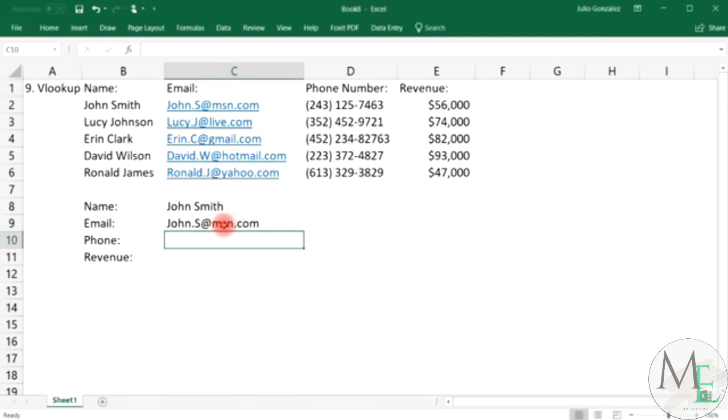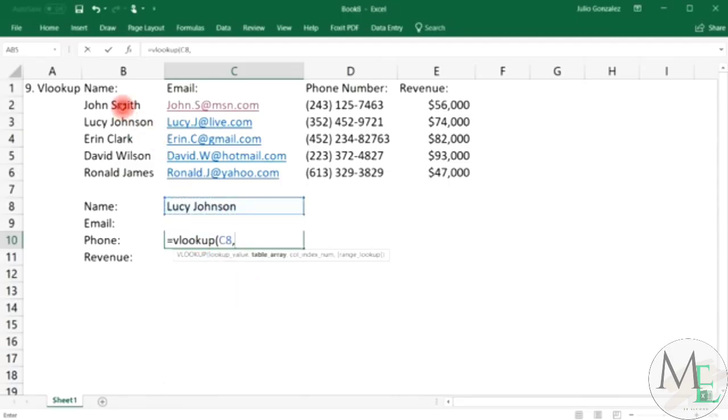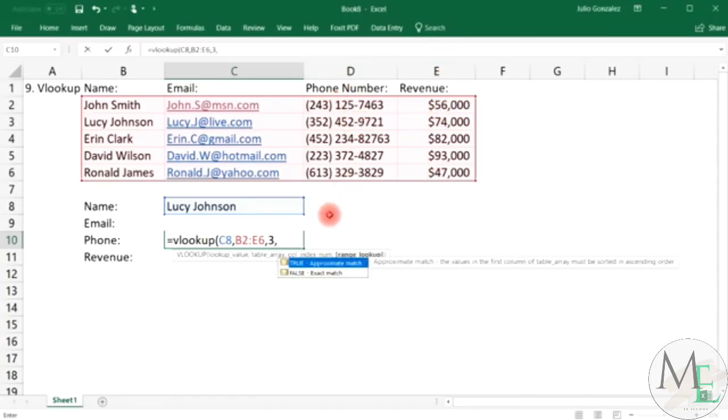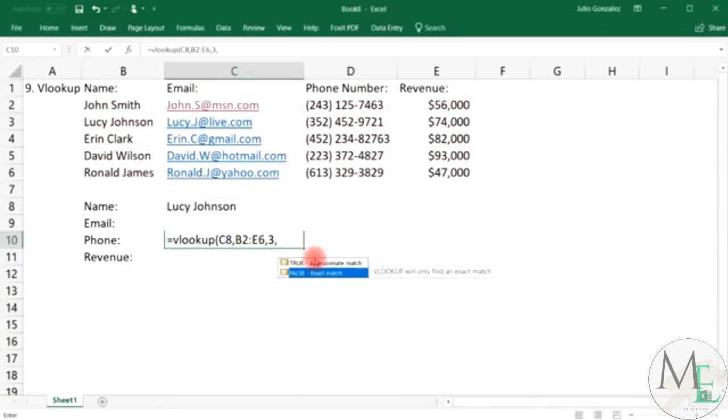And so we have John's email, john.s@msn.com. So if we change his name to, let's say, Lucy Johnson, automatically the email address will be updated. Now let's adjust the Vlookup function for the next cell. So the lookup value will still be cell C8, the table array will be the same, and the column index number will now be column 3 for the phone number, that's column D. That's the third column that is highlighted. And then let's choose false for an exact match.